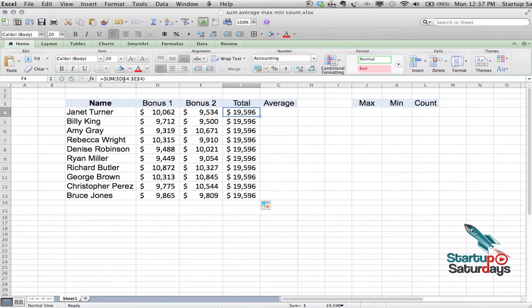However, we don't need an absolute reference, we need a relative reference. We will delete the $ signs from our cell, and then we will hit enter. And so right now the sum function has calculated the sum of these two columns.